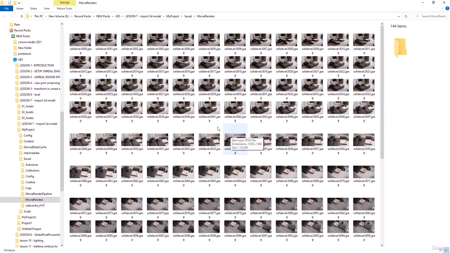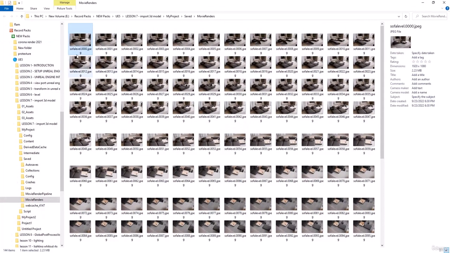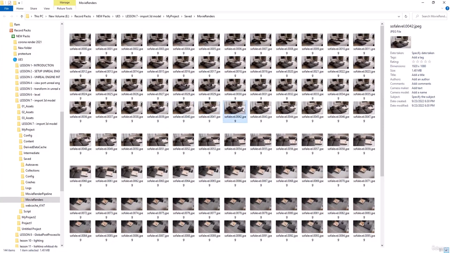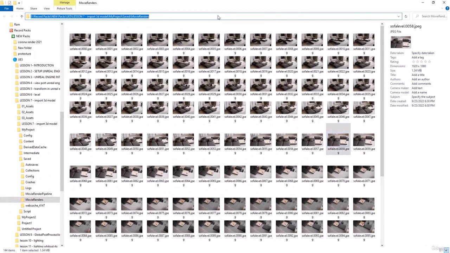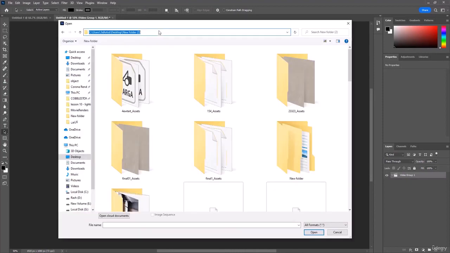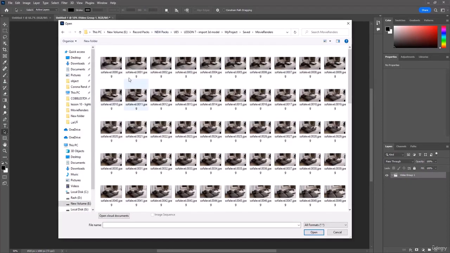We have all of these frames, 144 frames. The first one is called 0 at the end, and the last one is probably 143, so 144 frames here. And we're gonna stitch them together to make a video in Photoshop, and I'm gonna show you how. Okay, so let's just go to Photoshop, and I'm gonna copy this location, go to Photoshop, hit Control and O on my keyboard and paste the folder destination, and I'm gonna select the first one.